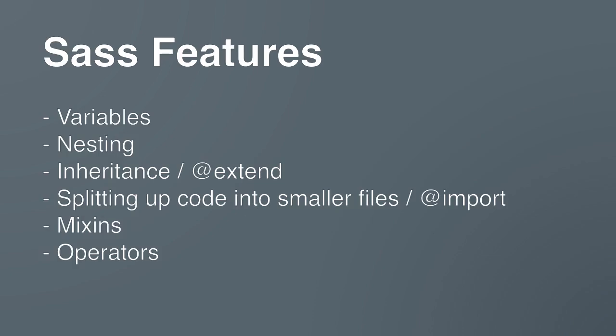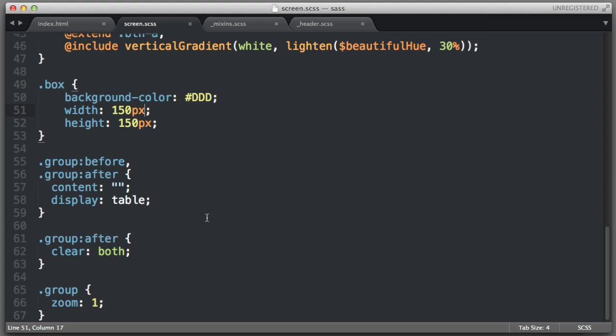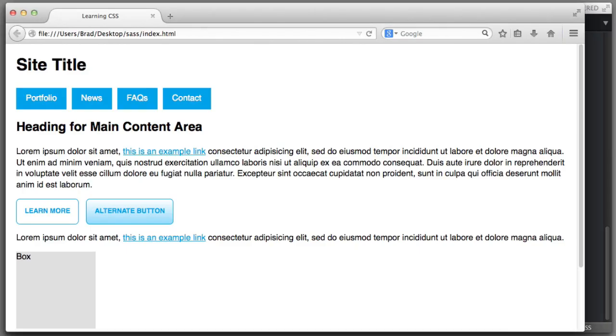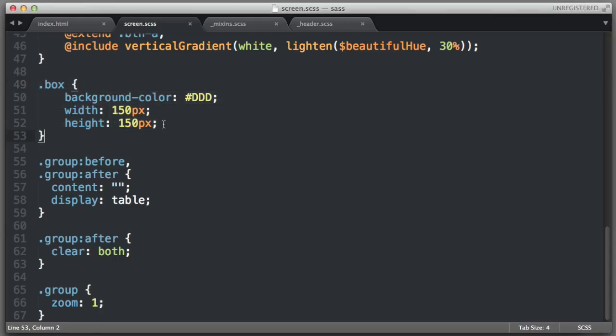Now let's change gears and talk about operators. More specifically, let's take a look at mathematical operators to get your feet wet. So if you've ever thought, I wish I could perform basic arithmetic in my style sheets, you're in luck. With SASS, we can. So here is a rule in our style sheet for an element with a class of box. And on our web page, that corresponds with this gray box. It currently has a width of 150 pixels.